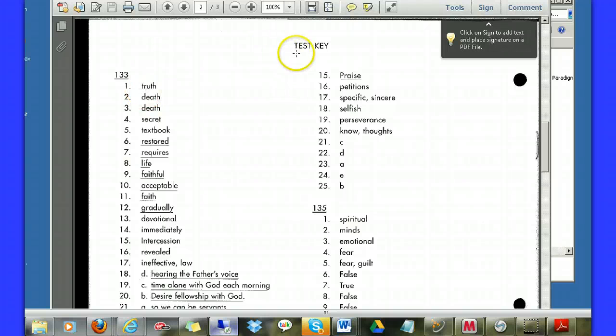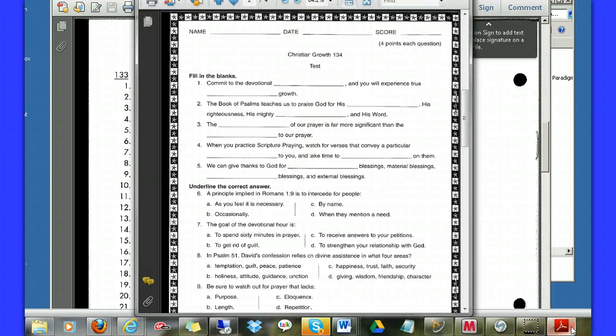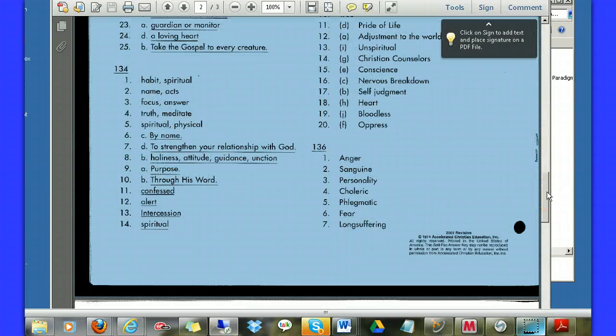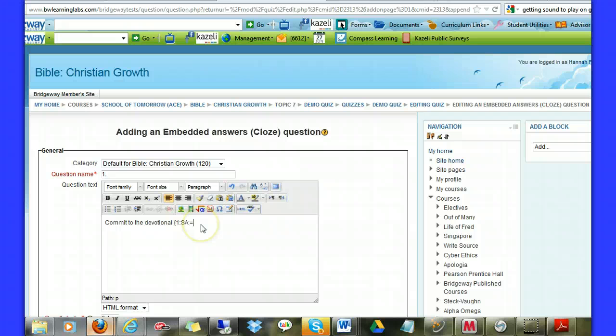So I would have to look at my test key, or maybe I've already opened it up or written the answers in myself. Commit to the devotional truth and you'll experience, that can't be right. This is 134, not truth and death. Let's see, 134. Habit and spiritual are the words I want in there. So here I'm going to type habit. And then my close parenthesis. And then the rest of my question.